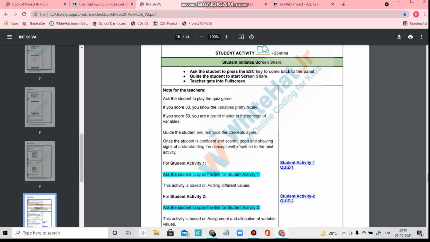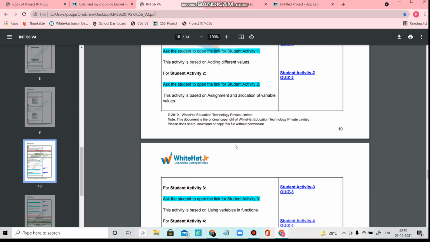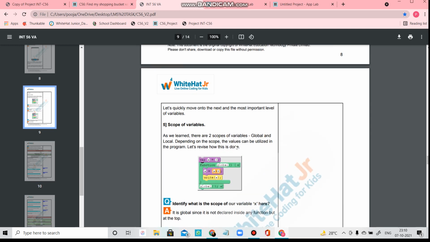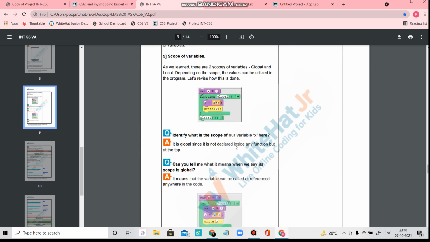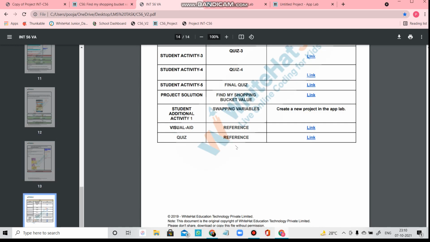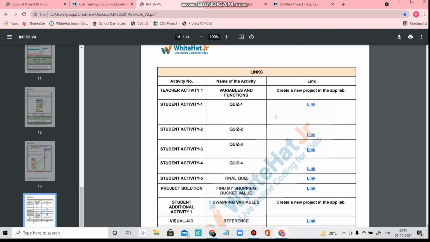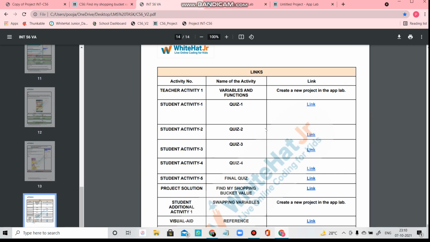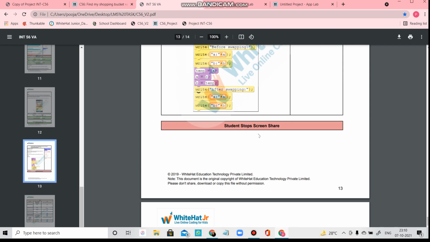Okay, so once you are done explaining this entire scope of variables, the assignment, the reallocation, then you will request your students to do the quizzes. Okay, which is right here. The students would have the link for quiz 1, 2, 3, 4, and the final quiz. So they can open the quiz, click on start, and click continue to play these quizzes, as many as they can do. So that is all we have for this activity.